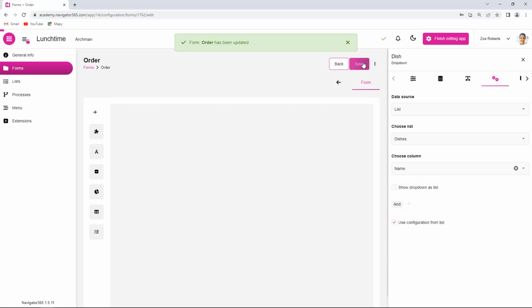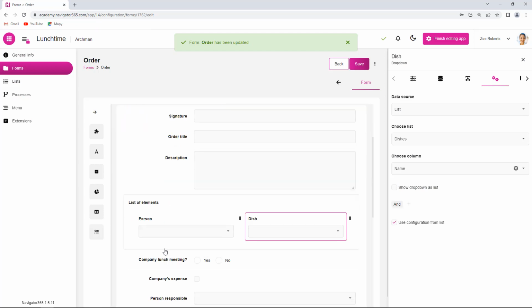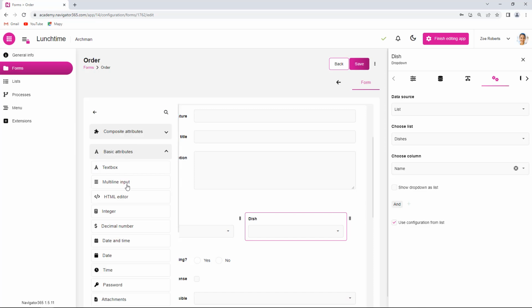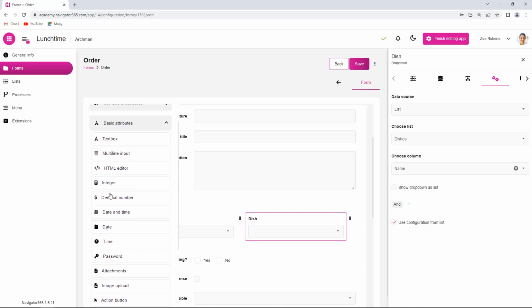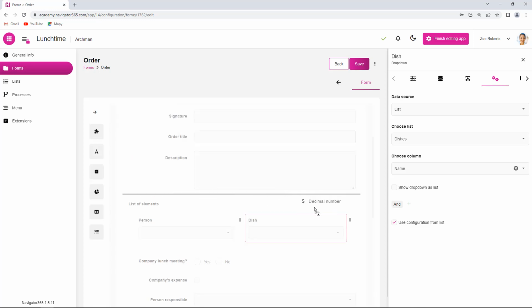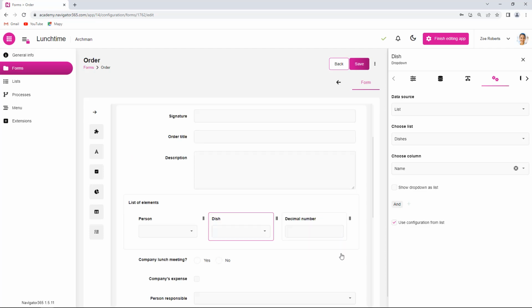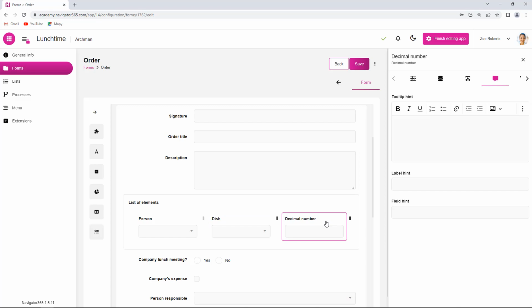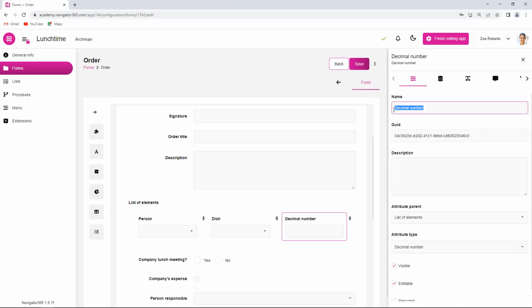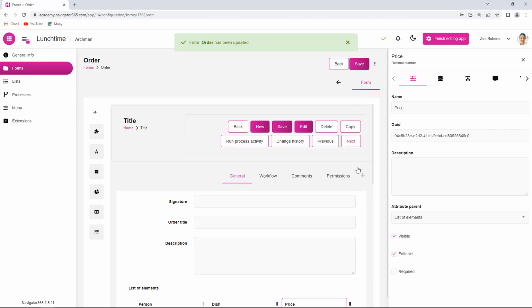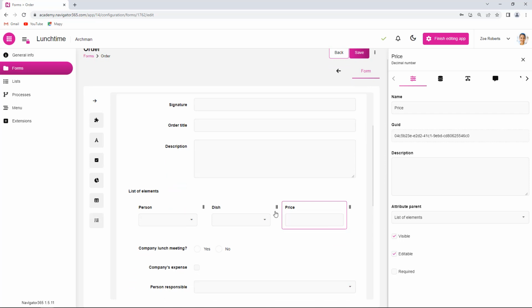So again, we can save it now, and we have the columns of a person ordering and the dish they order, so we would like to see the price too. So let's go into the attributes, and the price could be a decimal number, not necessarily an integer, so I will use this one, and again I will add it in the end. Now you can see the system spread them evenly between the columns, so we have three exactly the same columns. Now I will quickly name it price and save, and I'll show you how you can easily make it look better or exactly as you want it.